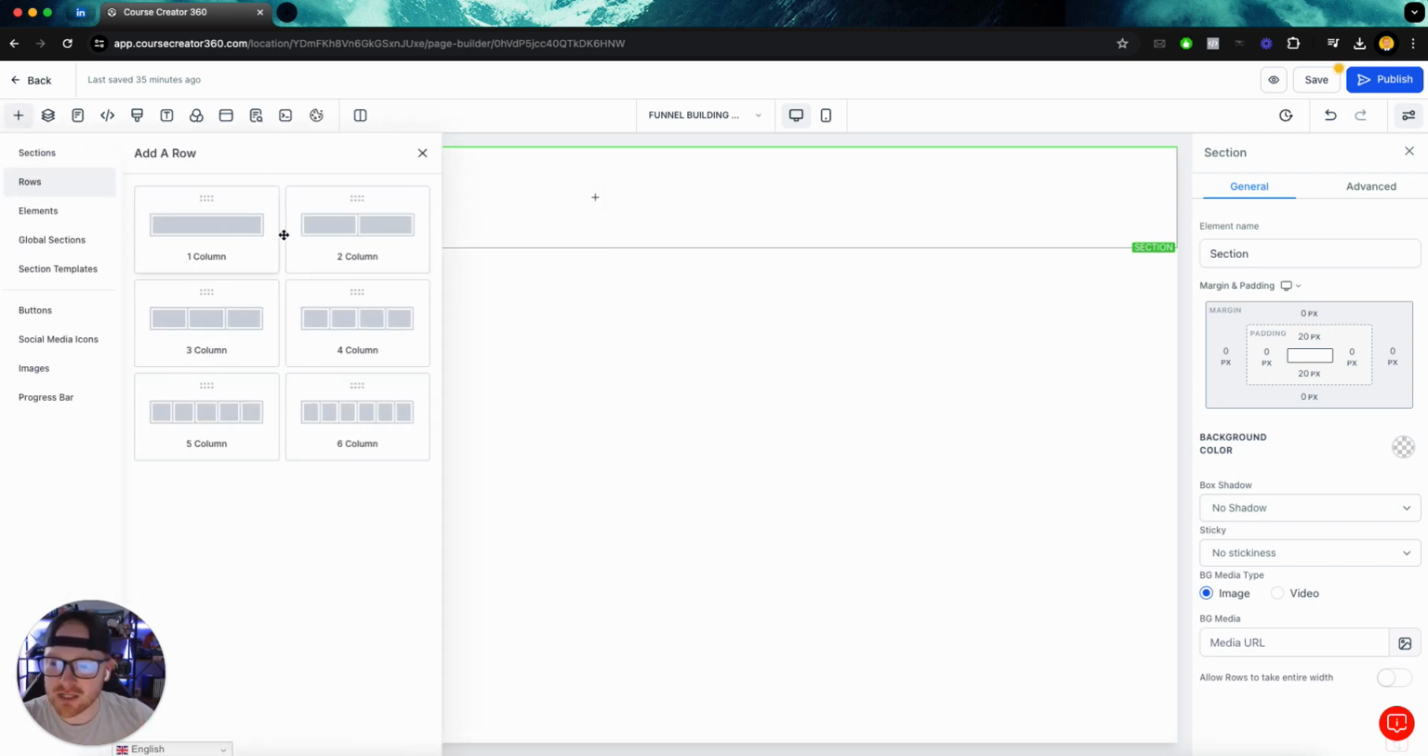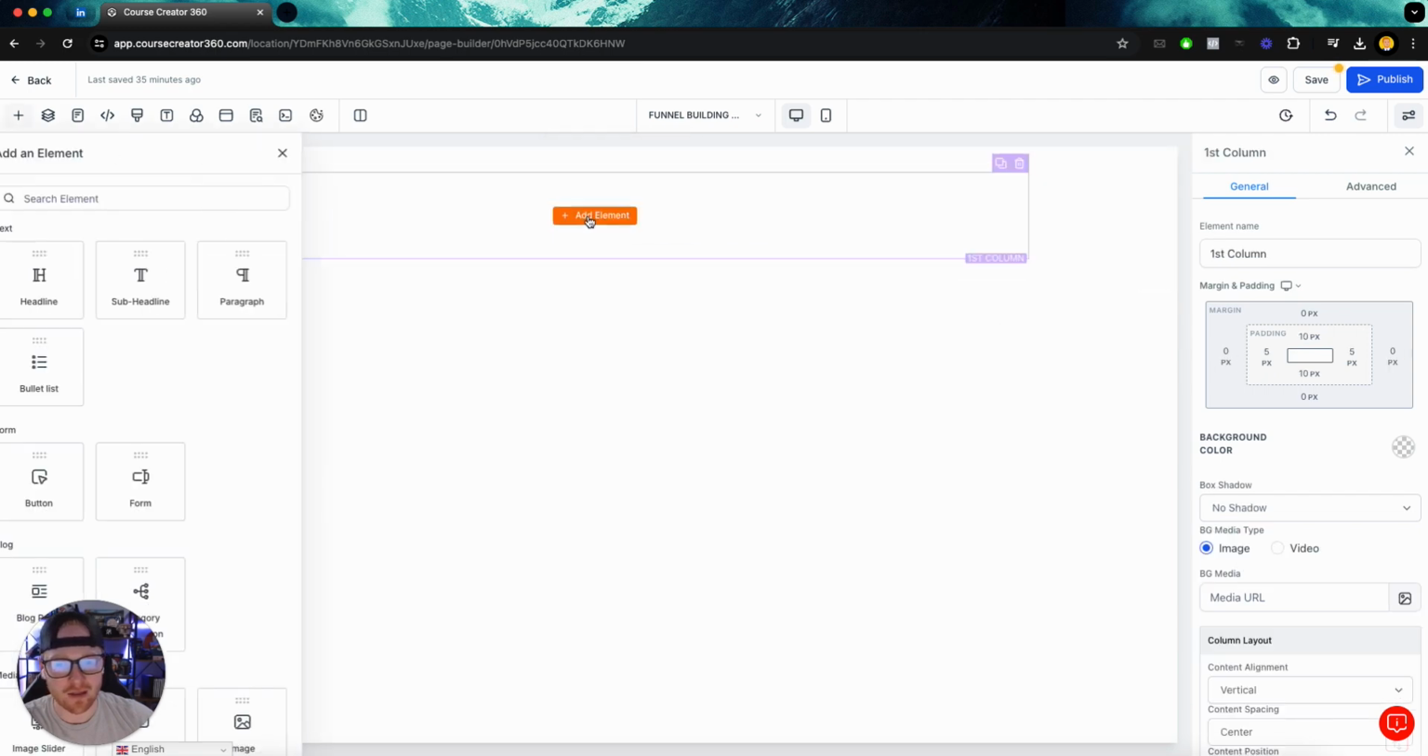And this is just where we need to determine, do we want a single column, a double column? Do we want all the way up to six columns? So typically how this will work is when I'm building a landing page, let's say it's for a lead magnet, I'm going to start with a single column row. So I'm going to drag that in.